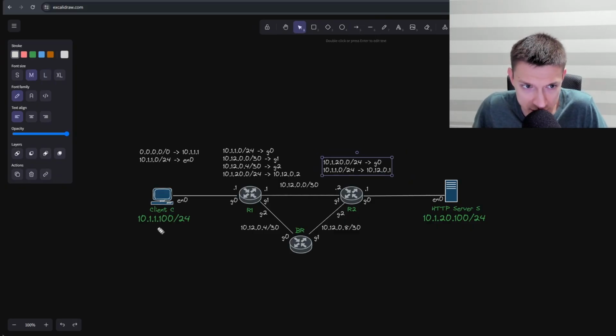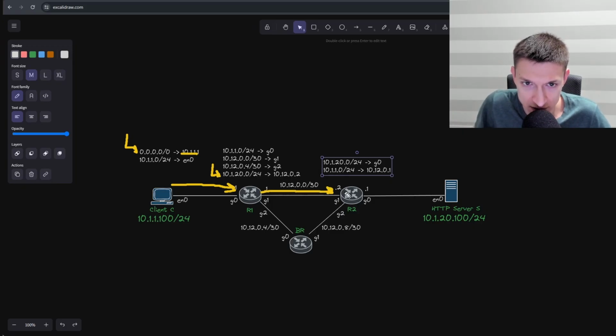So let's trace it again. The client with IP address 10.1.1.100 wants to send a packet to 10.1.20.100. On every hop, we will consult a routing table. Our destination is here, so this is the longest prefix match entry. We'll send it to 10.1.1.1, which is here. Then this router will look up the IP address of the destination again, which is 10.1.20.100. The longest prefix match for this entry is this, so we'll send it to R2, and then router 2 knows about that network as directly connected. It can send this packet directly to the server.